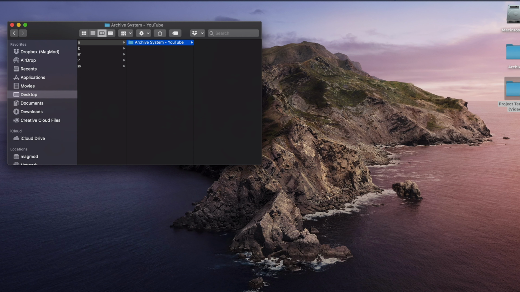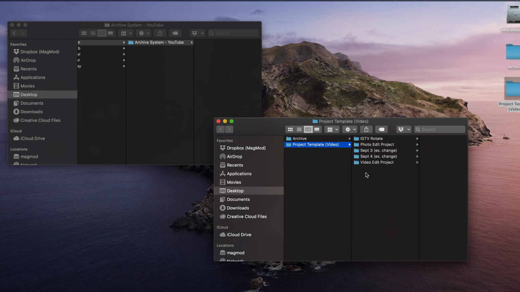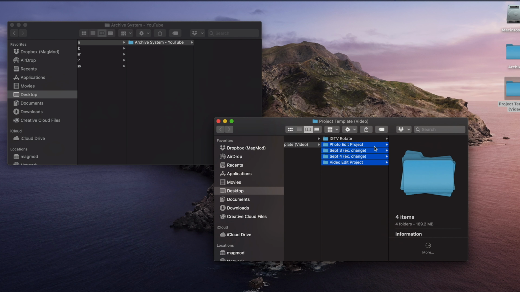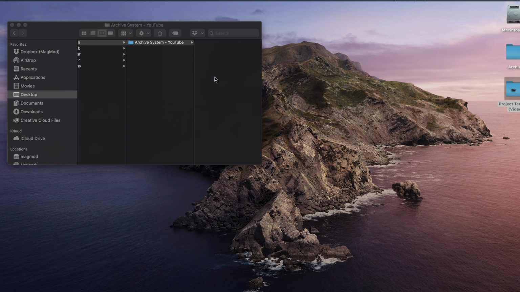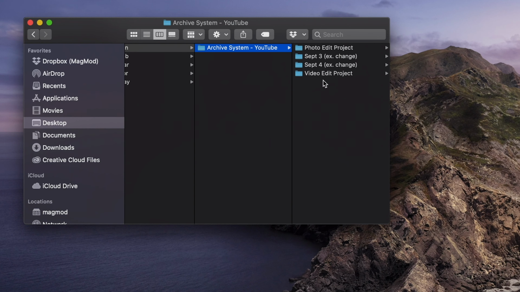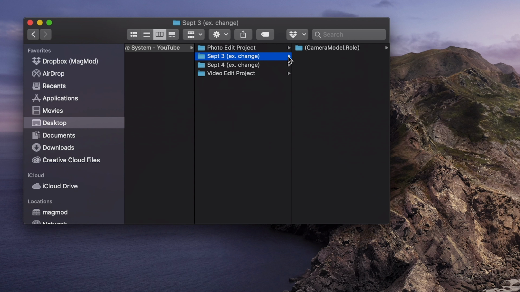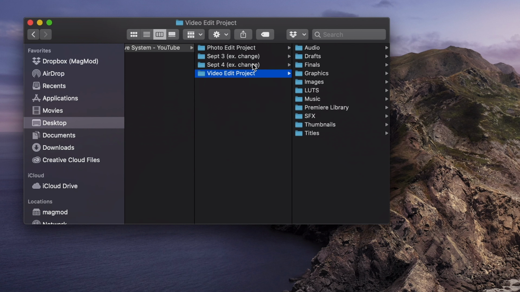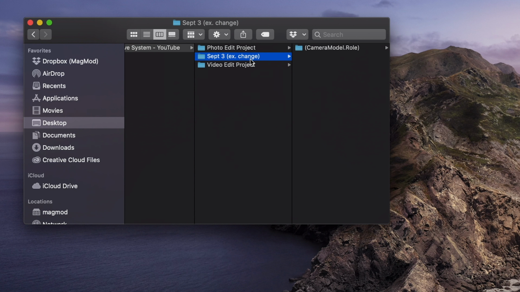Then you'll see on my desktop, the only folder I have is called Project Template. And inside this folder, I have set up a master template for my individual project organization. You'll notice in this folder, there is Photo Edit Project, September 3, and other dates, and Video Edit Project inside of each one of these folders. And I have some further breakdowns. So let's start with the dated folders. We'll go ahead and change that one to January 5.